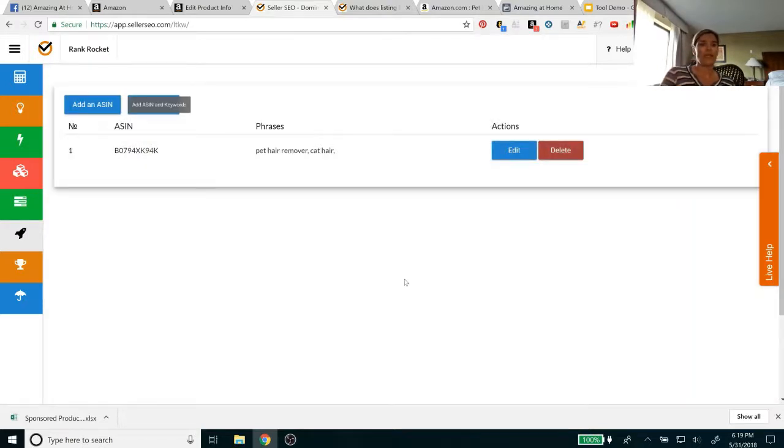So now I want to get into the big part of the demo. I want to show you my favorite part of this tool. So I'm going to double check that there aren't any questions before I move on.